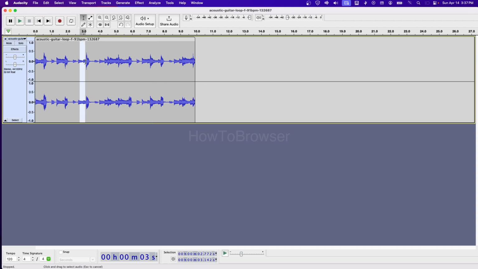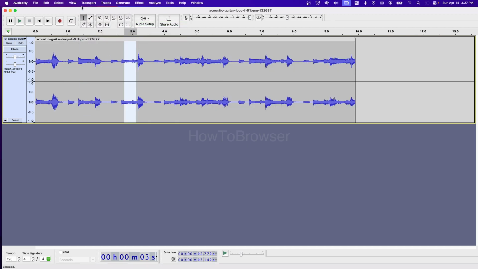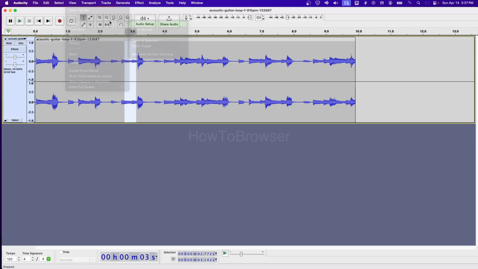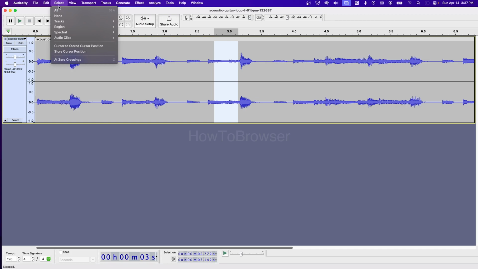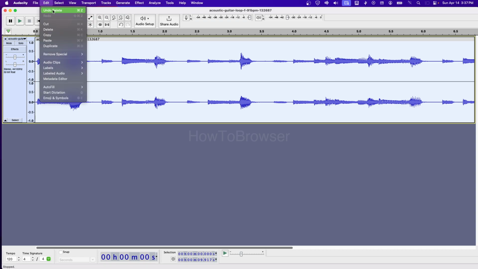Also, when you select a portion in view, you can click on here on view. You can also zoom in if you want to, so you can see much better. So let's actually zoom in, and then we can select, and if you want, you can select your multiple tracks. If you have here another track, and then you can click on cut.